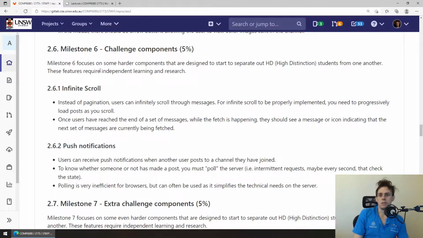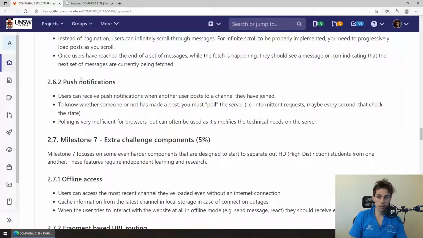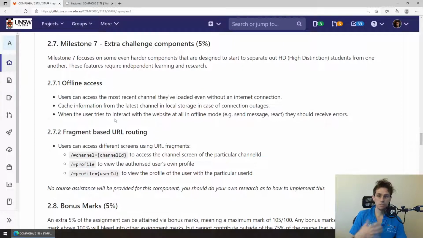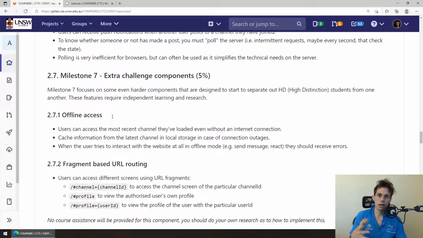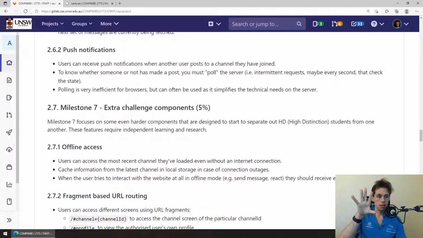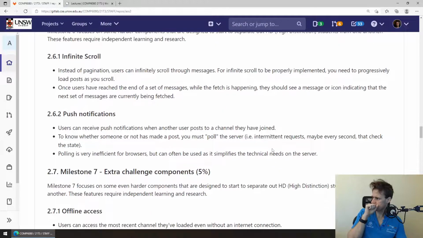So the challenge components are like infinite scroll instead of pagination, using push notifications with the web browser, and then the other ones are having some offline access and fragment-based URL routing. Now, in particular, milestone 6 and milestone 7, the reason they're challenge components is because we don't actually have, I think, any lecture content on these explicitly. These are not scientific topics. These are actually just certain implementations, right?